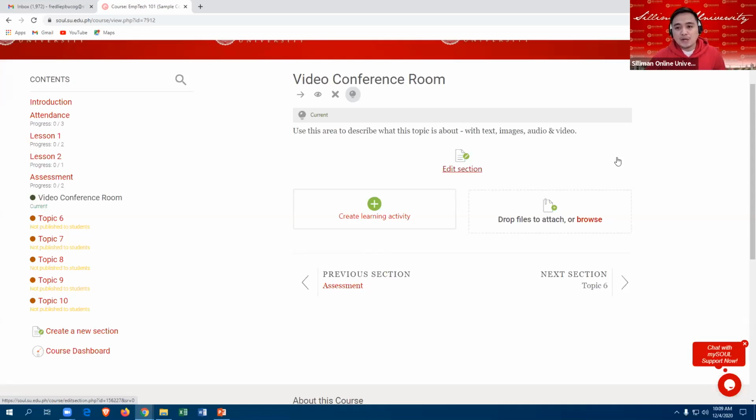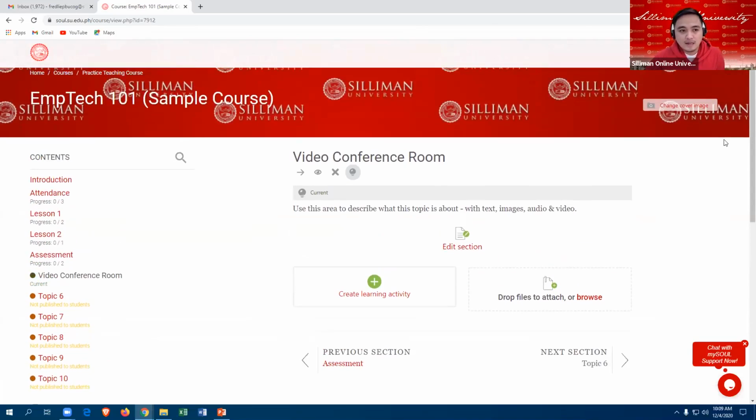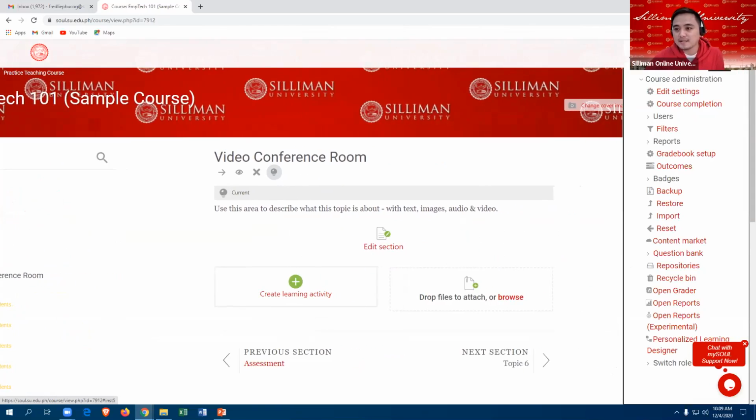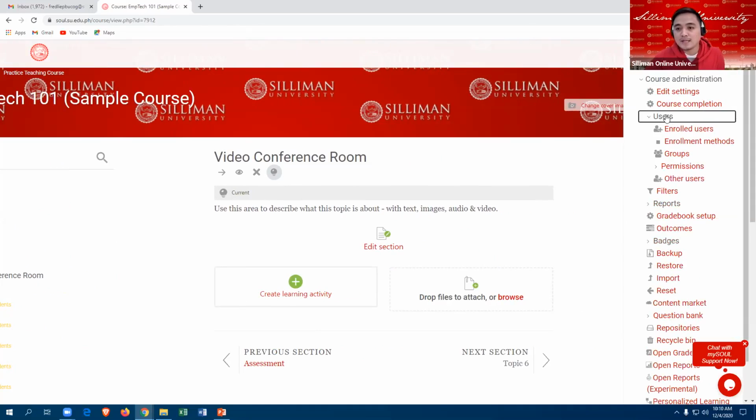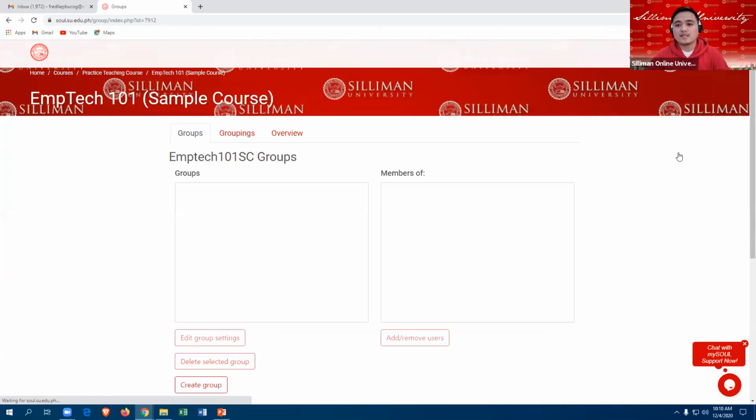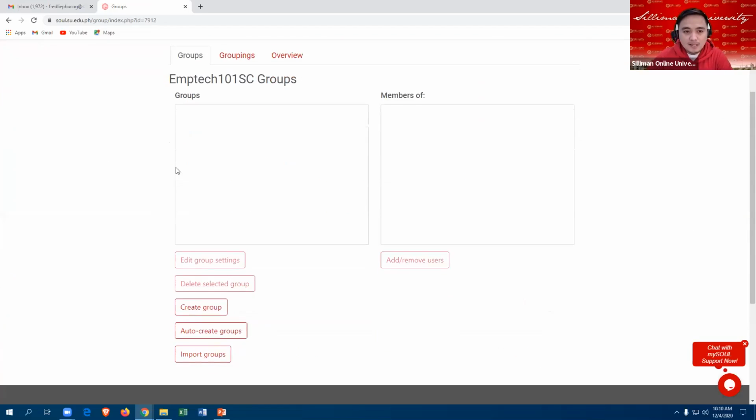Okay. So in order to group our students, we just scroll up and then click the gear icon. This pertains to the course settings. And then you select users and then you click groups. If you click that, it will automatically redirect to the groups tab. So in this case, I will scroll down, and there are two ways to create a group. You can do it manually or automatically.